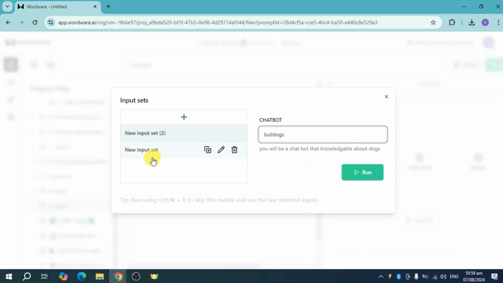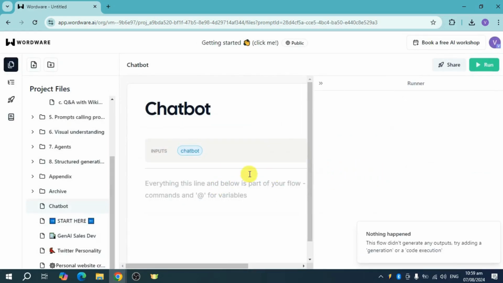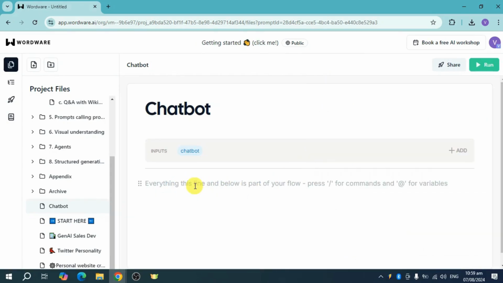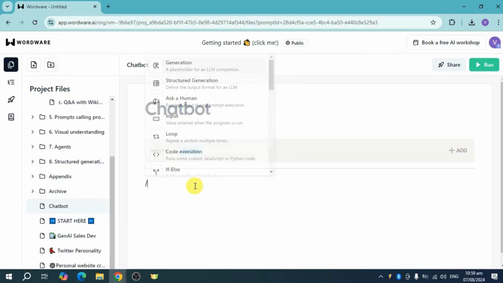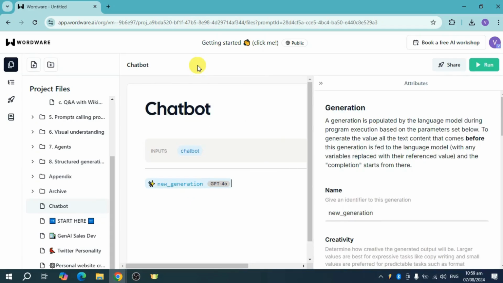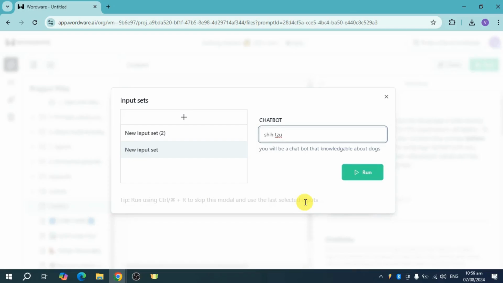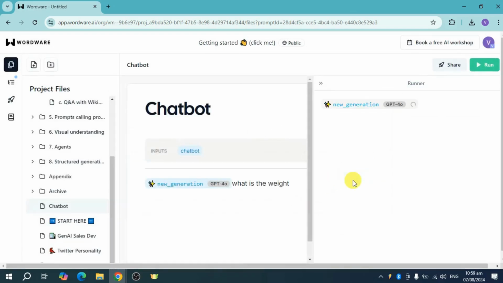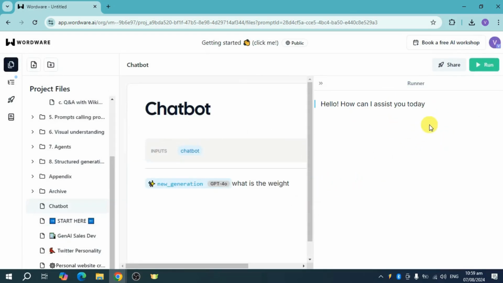Then let's head over and run some of them. Let's run this one, which is the Shih Tzu one, and click on this run right here. As you can see right here, let's close this one first. And then you can type in here anything. So, for example, let's put in here a slash, click in here generation, and let's say something like, what is the weight? And then for this one, click on run again, and run it on the Shih Tzu part, and then this will generate in here.